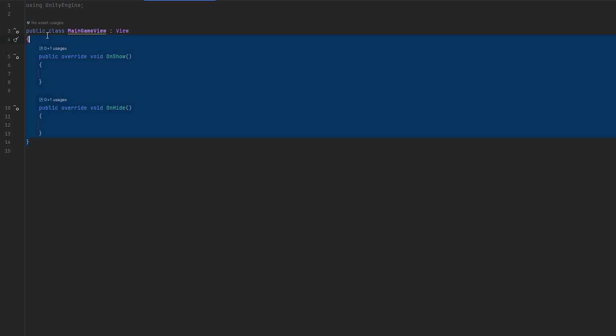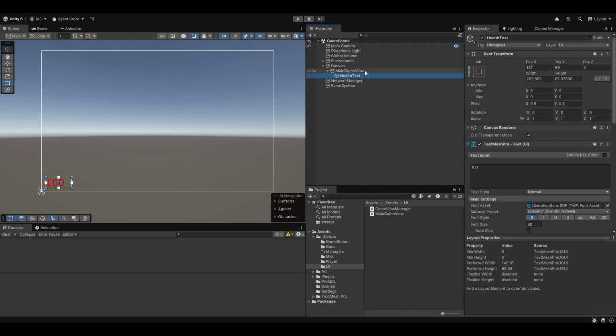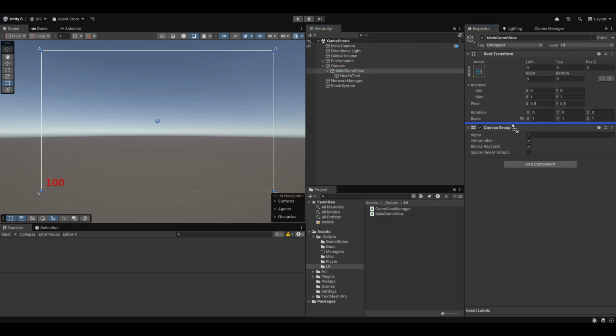Now we don't actually have to do much more right now, but we can do more in here and we're going to do that in just a little bit. But now let's actually set up the view first. So I'm going to drag and drop the main game view in here. We can give it the canvas group reference, which was the canvas group I gave it earlier.